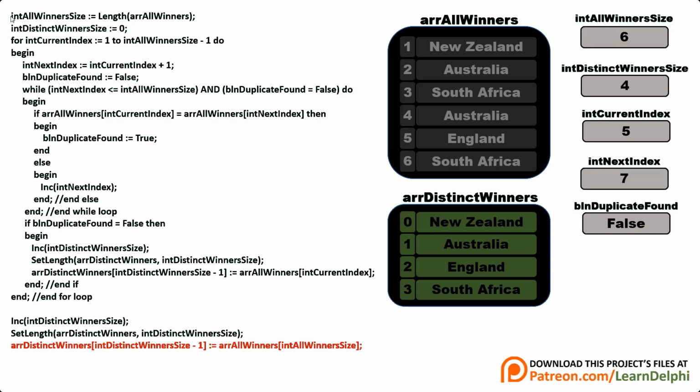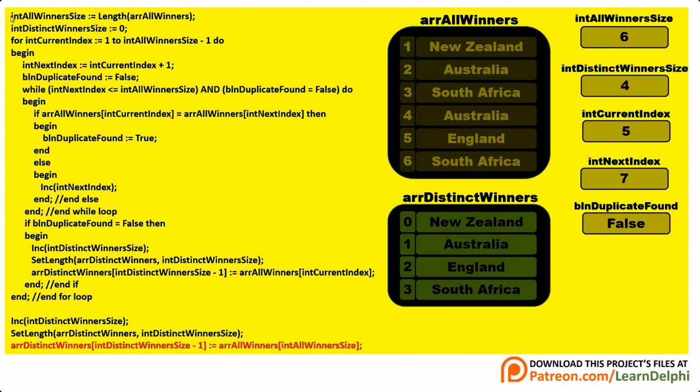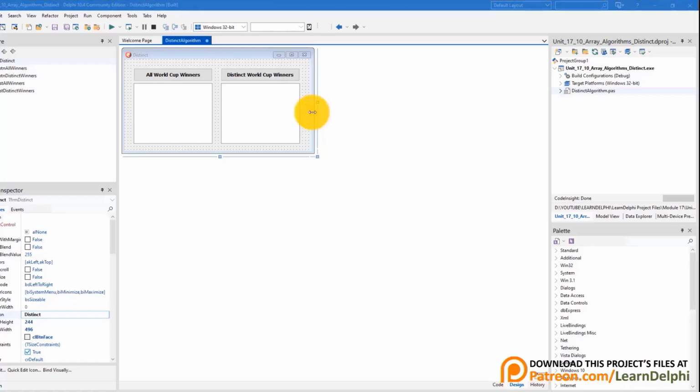You now picked out a single occurrence of each country in the main array and add it to the dynamic array. You may need to go through this explanation a few more times. Pause the video at each step and compare the code on the left with the pictures on the right to make sure you understand the whole process. Now let's do this in a project.